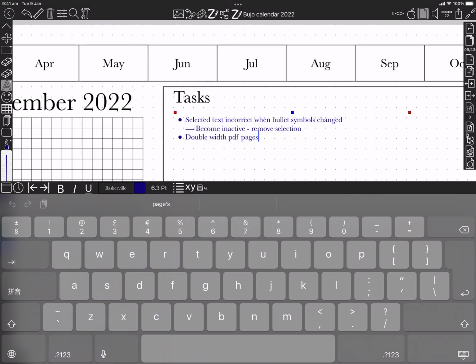Now which of those you use is up to you, but I tend to use just the task that's not completed, task that's completed and migrated. They fit my needs. And I have been doing it completely with the pen tool and just handwriting everything. That works perfectly fine. But then what I've done is added this one.